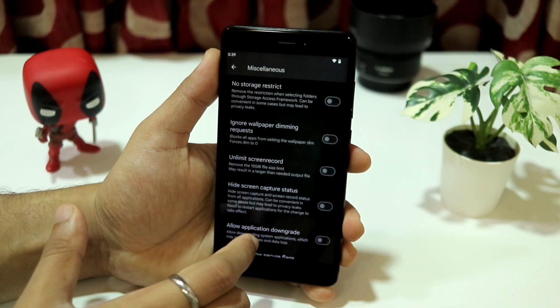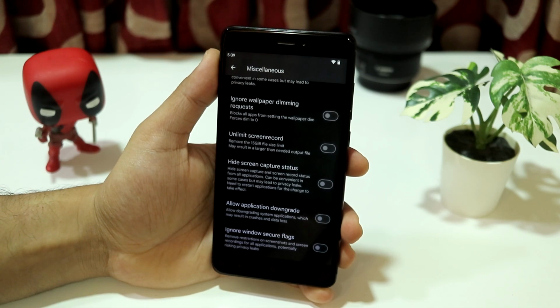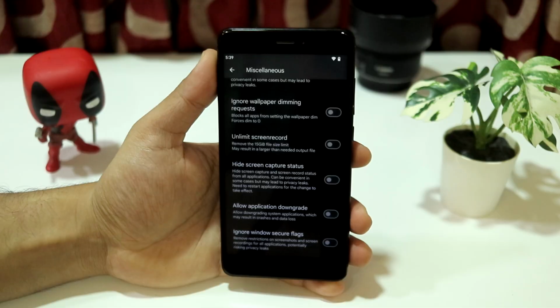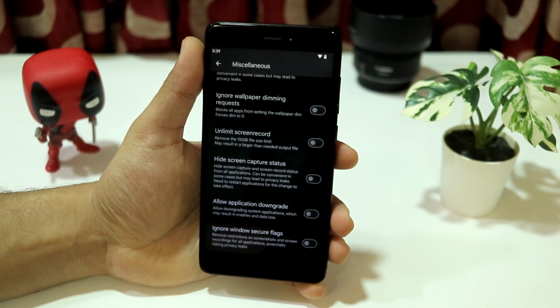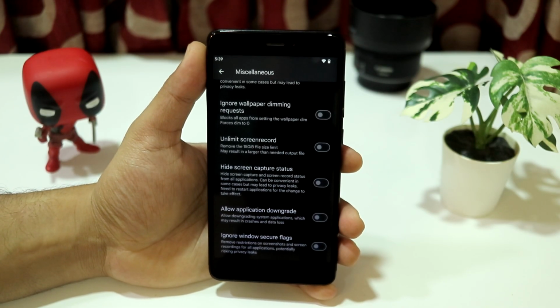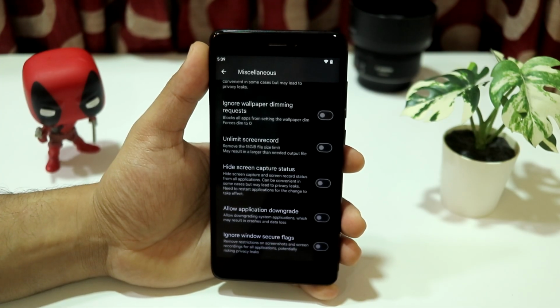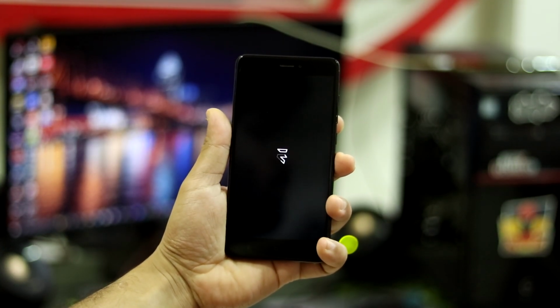Ignore wallpaper dimming, and we have screen record, hide screen capture status, allow application downgrade, and ignore window secure flags, for which a lot of privacy issues might be concerned. So use it in a proper and safe way. Don't go invading someone's privacy. Respect someone's privacy and use the feature properly. And that was it for the EvolutionX customization settings.